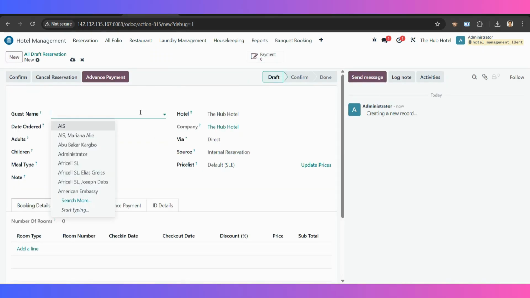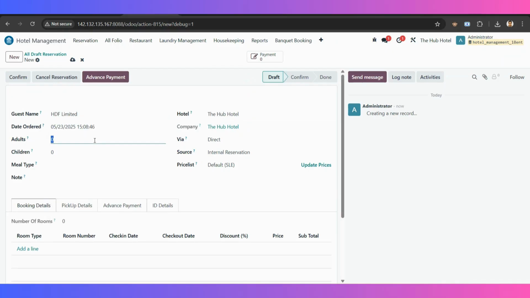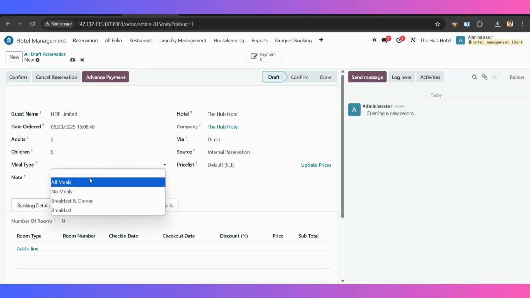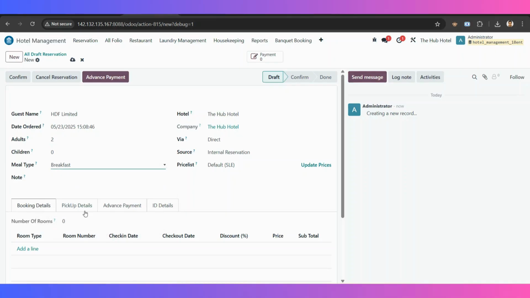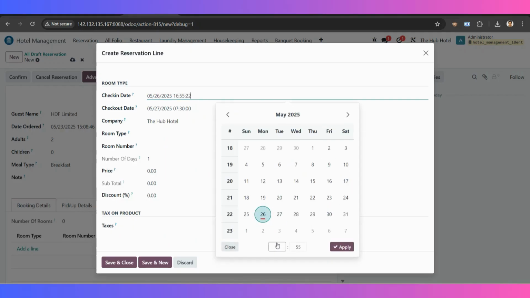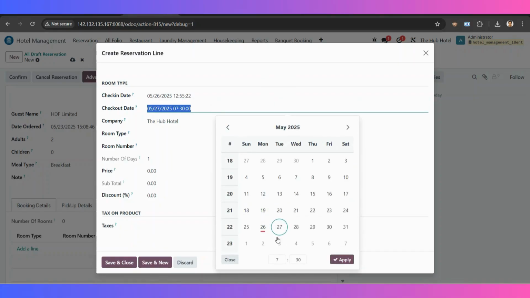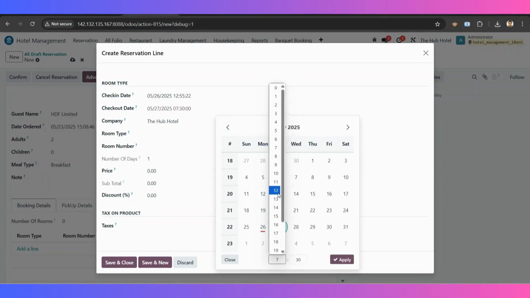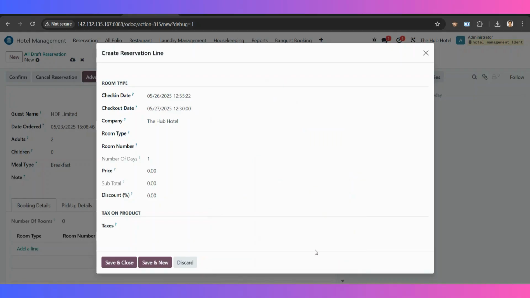Now I'll take a particular customer, and we choose the number of adults and then we choose the meal type. Let's imagine it is all meals, or we can say breakfast, and then we go ahead and put out the reservation. So I'm going to choose the room over here. I'm going to choose a room type premium and the room number 206, for example.